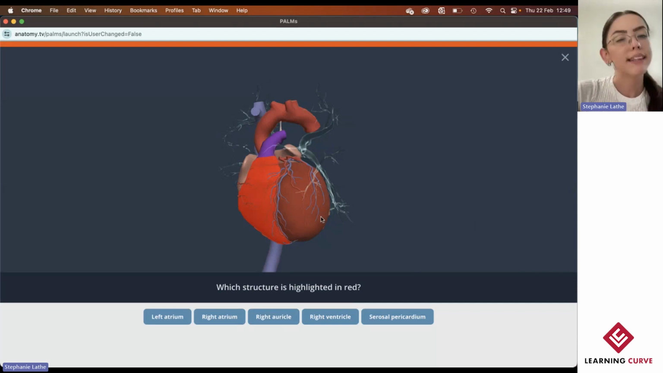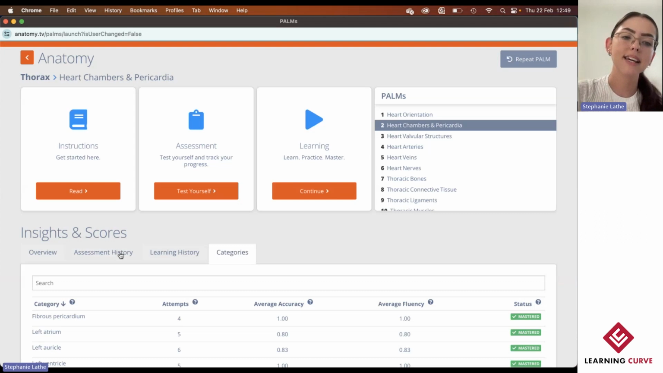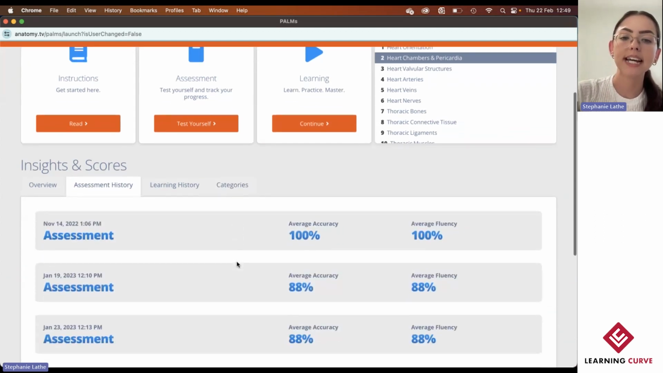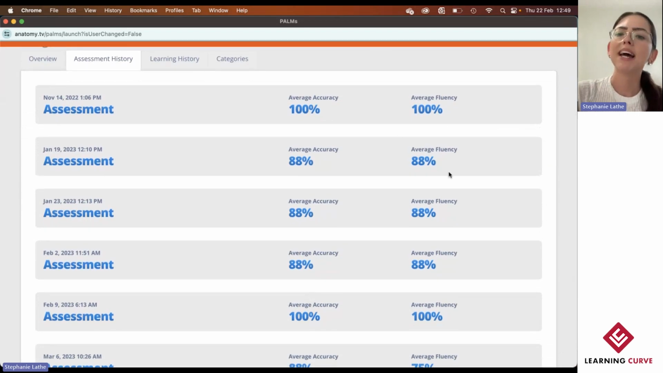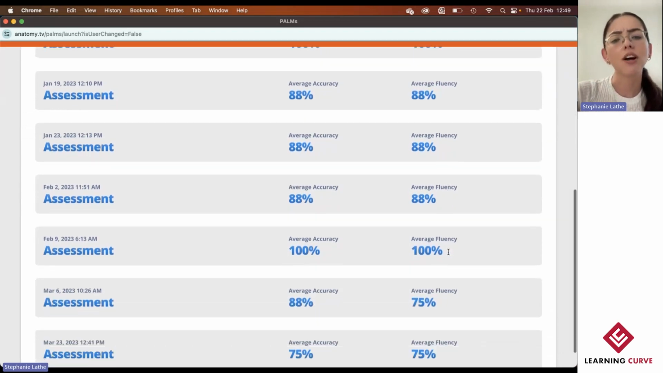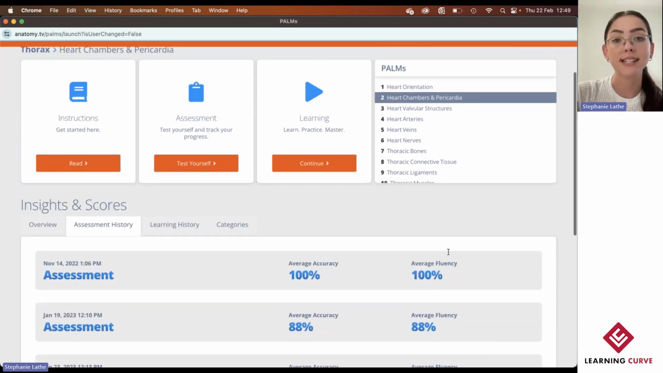I'm not going to complete this entire assessment for the sake of time, but if I go to my assessment history, I can see my accuracy, so my achievement mark, and my average fluency or my average confidence for each of the assessments.